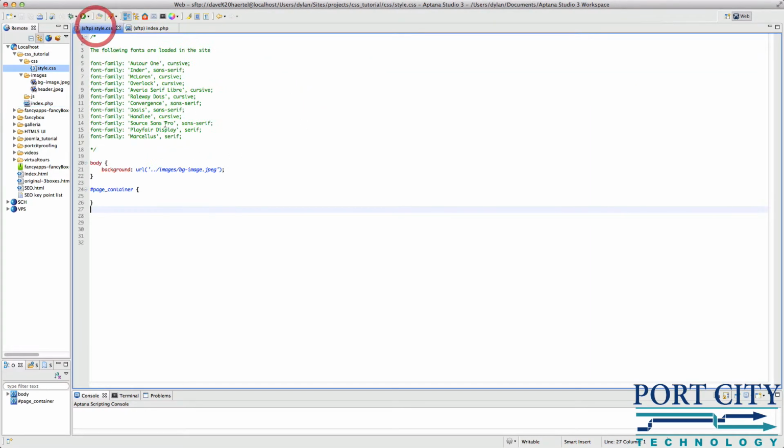All right, so what we'll do is we'll go in here and we'll select our page container and we'll give it a width of 400 pixels, height 400 pixels, background color of white.